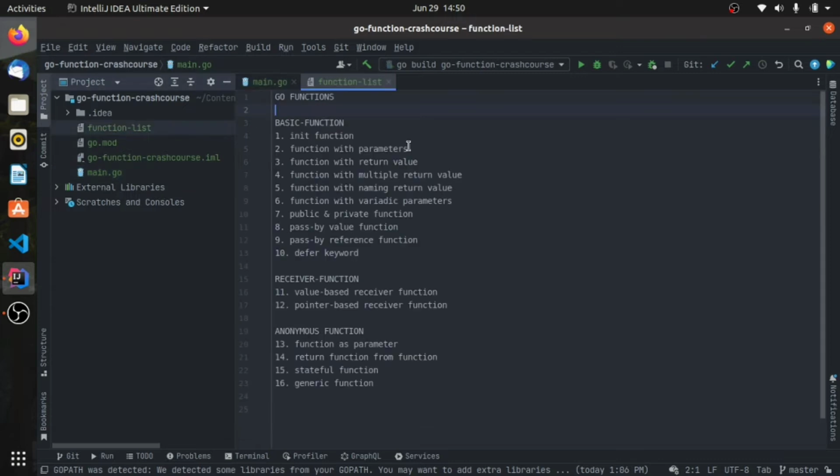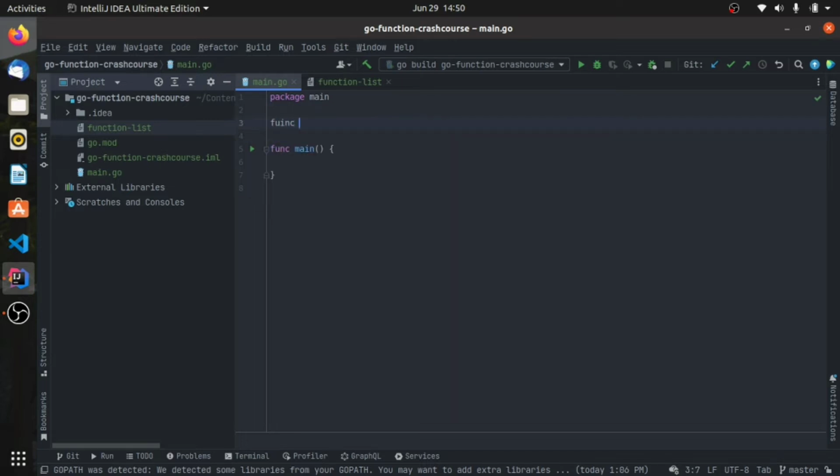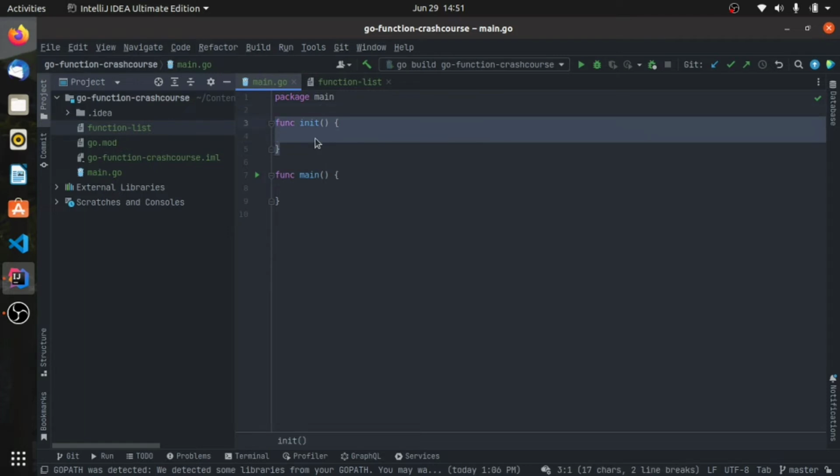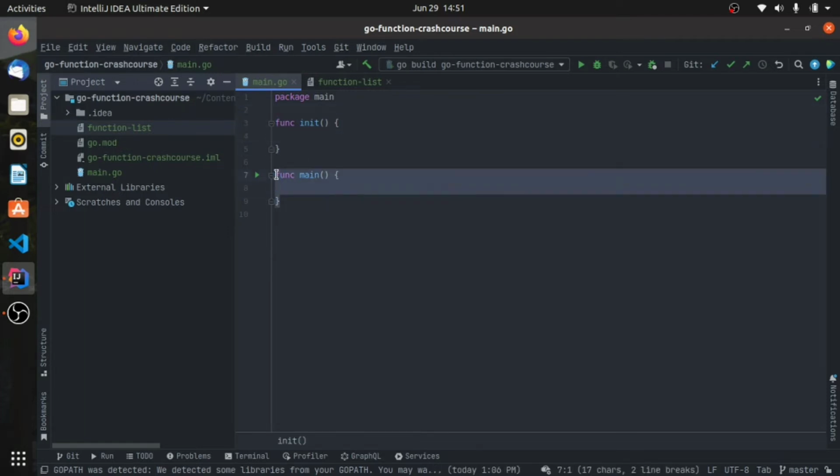The very first function that we're going to look at is the init function. The init function is also a special function. It should have the name init. It is the same as the main function: the init function does not accept any arguments and it does not return anything. But the only difference between the main and init function is that the init function will be called by Golang before the main function. In this way, you can initialize your global variables in the init function, and then use those global variables in the main function.